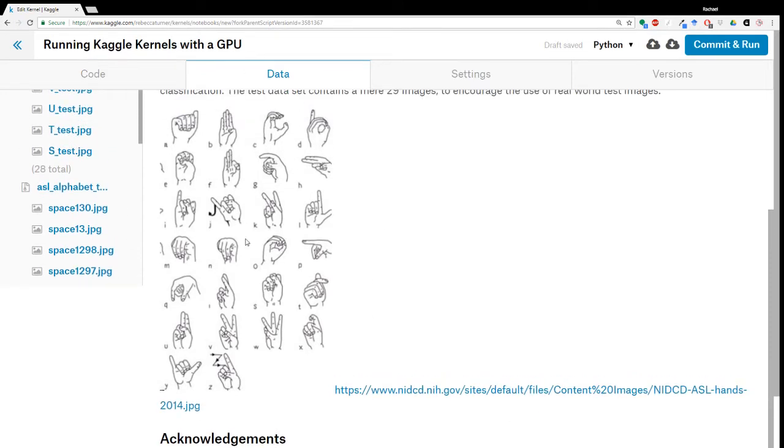Okay, so these are hand shapes. And this is sort of like a slightly more interesting version of MNIST, which is identifying handwritten numbers from their little pixel pictures.